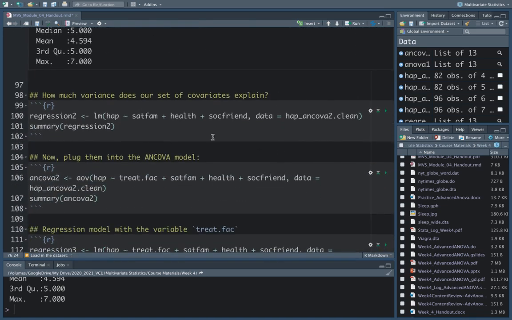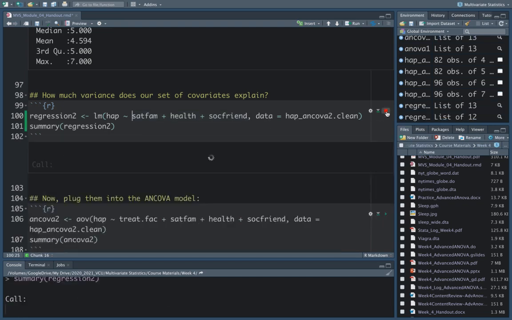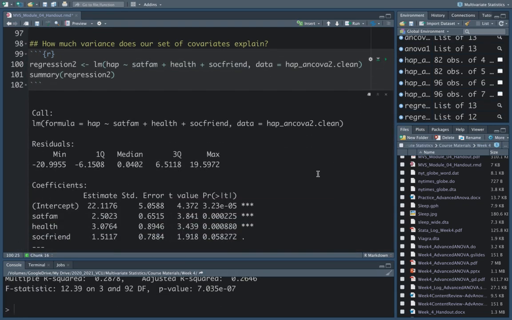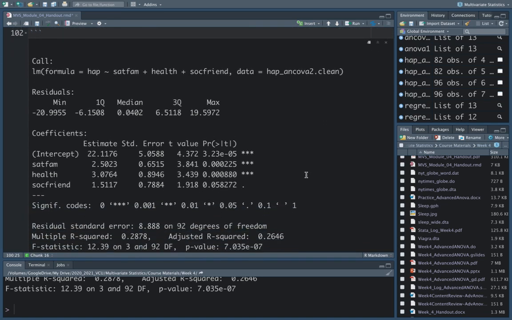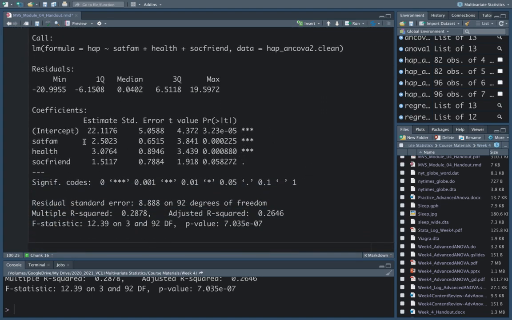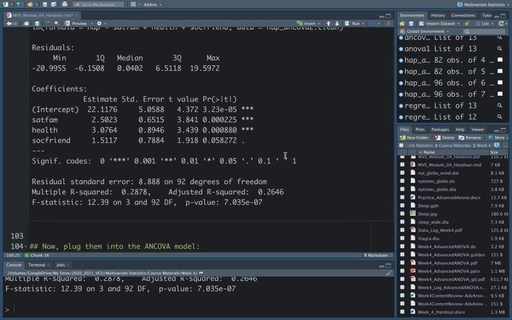Okay, so just as a thought experiment, let's figure out how much variation all those covariates explain in our outcome. So that's just a regular regression without the treatment indicator. So here's regression 2, and it's happiness predicted by these 3 things. So are these 3 things good to include in a model? Will they give us some explained variation in our outcome, which will help us along the way? And the answer here, I see a lot of stars, which is good. So family satisfaction, health, friends, not so much, but it's close. They all seem to be related to the outcome.